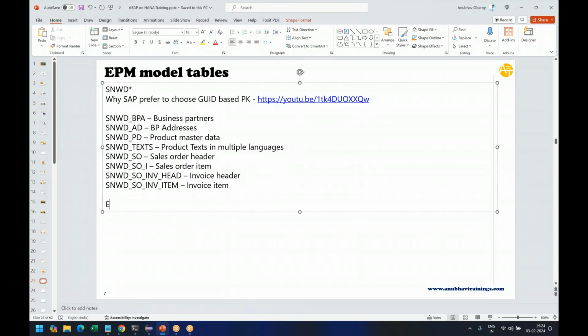And now there is an exercise for all of you. Design an ER diagram representing these tables and their primary key, foreign key relationships.